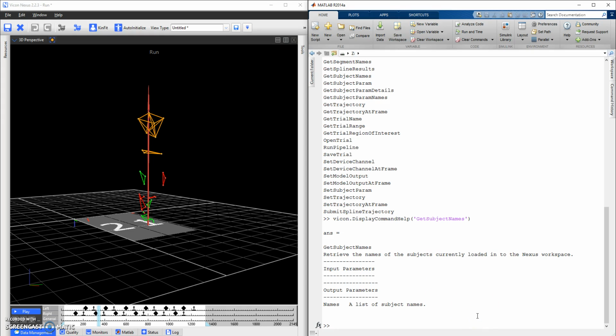So as you would probably expect, this command is going to retrieve the names of the subjects currently loaded into the Nexus workspace. We don't require any input parameters, and the output parameter will obviously be the subject name of the loaded trial that we have up here.